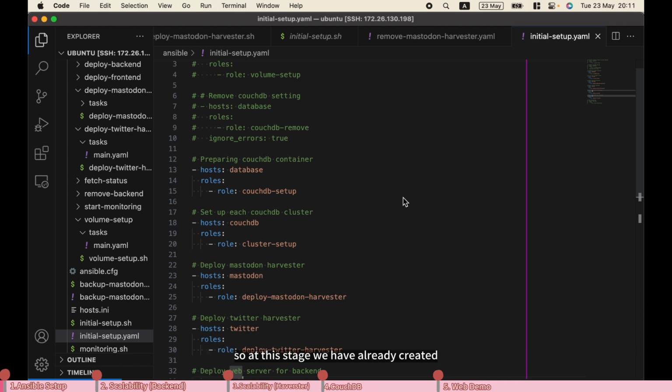So at this stage we have already created 4 instances on MRC, and every instance has Docker installed. Also the volume has been attached. Also, the required environment file for each application has been stored at the right directory.